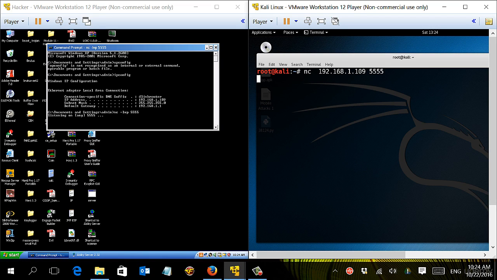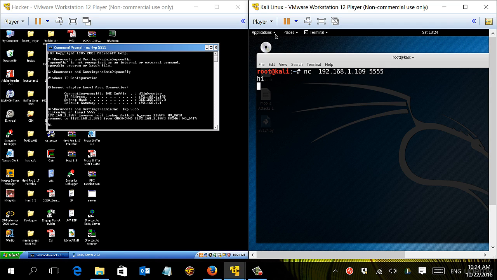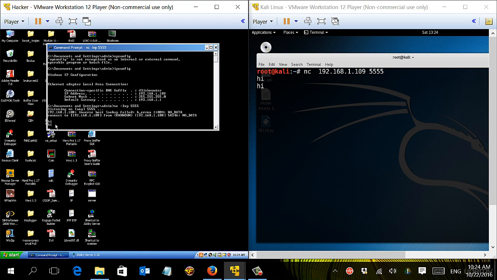Let's see what will happen. It will take a few seconds, and here you go. We have a connection between those two machines. Now, just to test that, we can type anything here, hi, and it will show there. And you can reply from here as well. Hi, and it will show. It's not about typing hi and hi, but the thing is that you are now able to create a connection between those two computers. Later on, you can see how you can exchange files between them, how you can execute commands, and so on.